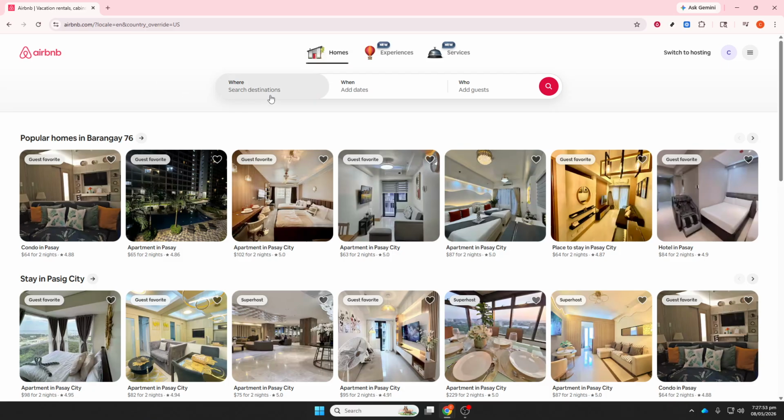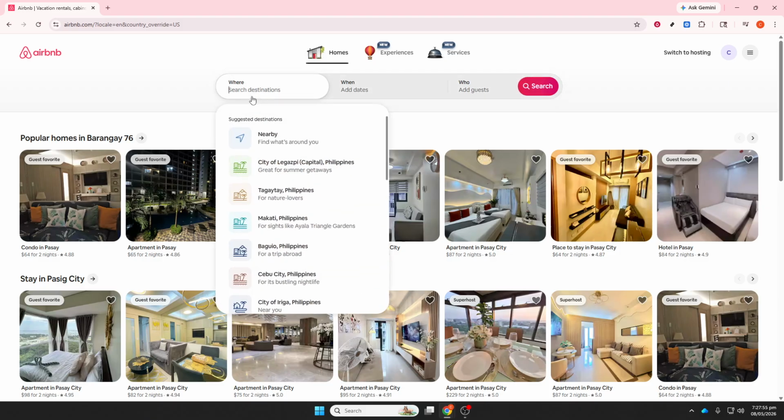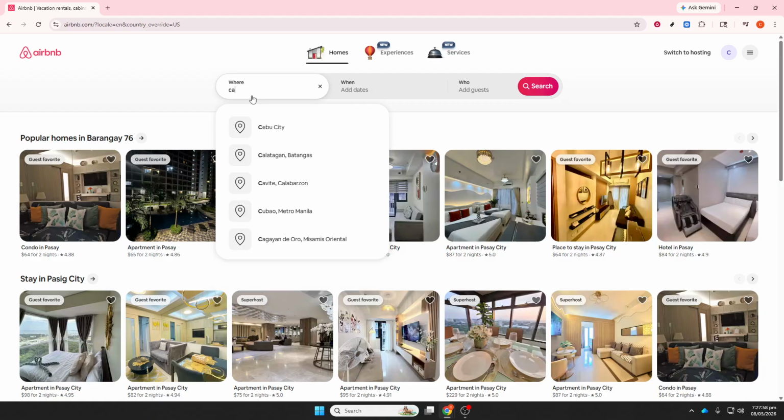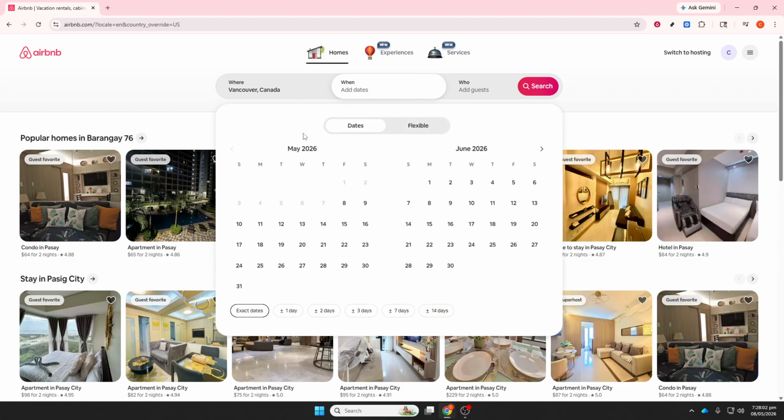Next, use the search bar to enter your destination in Canada, whether it's a city, a national park gateway, or a neighborhood you've heard about. Add your check-in and check-out dates, then set the number of guests. Make sure the guest count is accurate so you see the correct availability, bed setup, and price. When everything looks right, select Search to pull up results tailored to your trip.